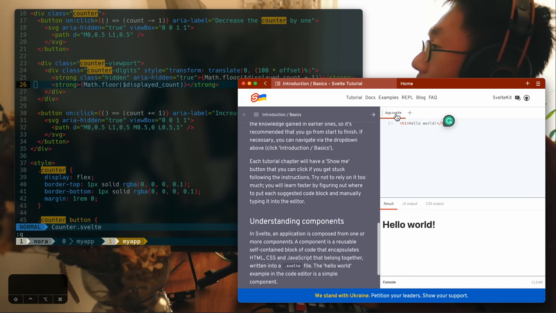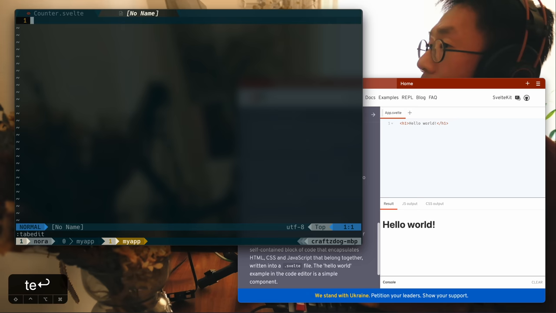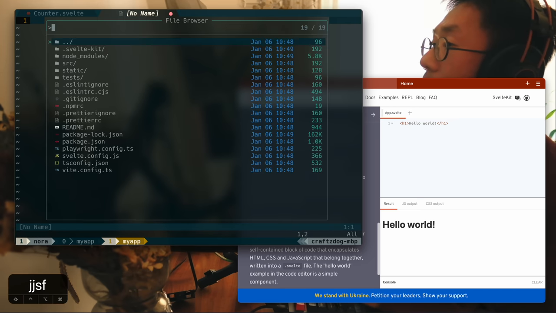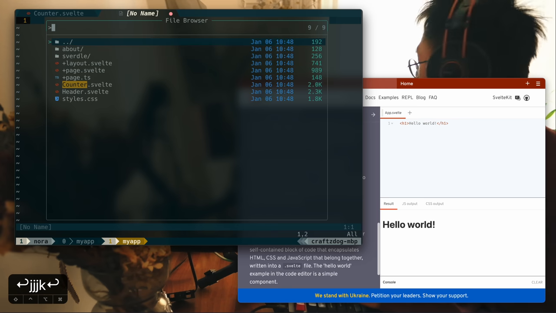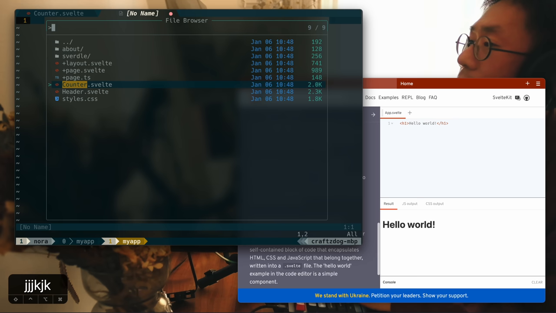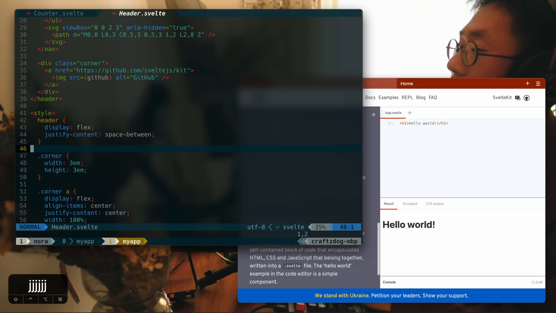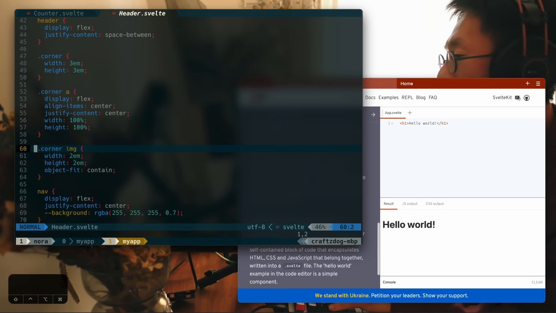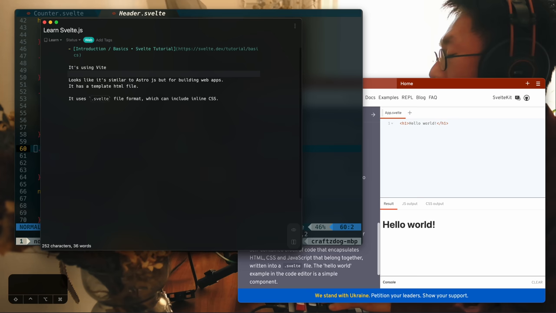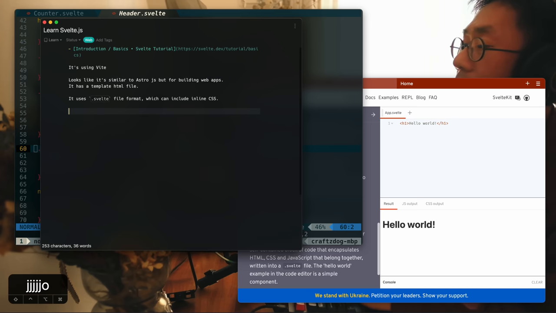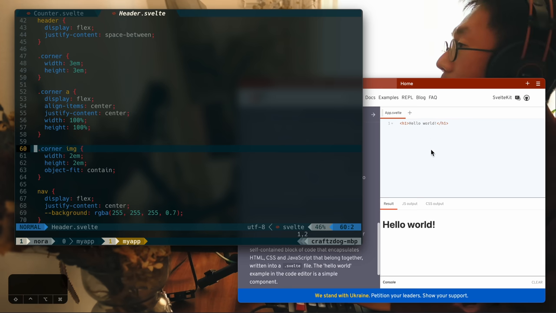Well, app.svelte does not exist. So it consists of counter and header components. I don't know what SvelteKit is. What is SvelteKit?